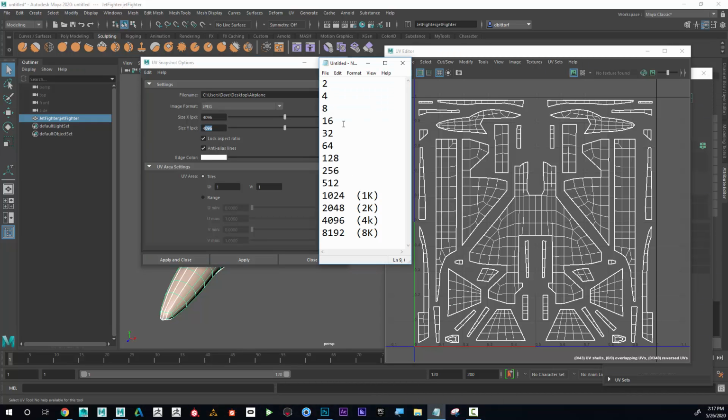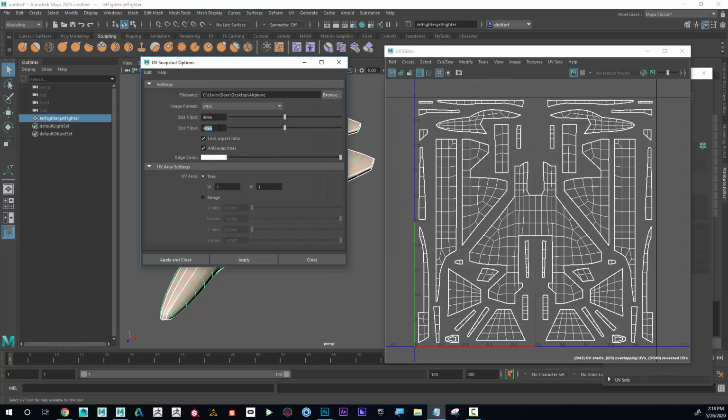Now, what is the difference between this? Well, think about this as the size of the canvas in Photoshop and in pixels. So this would be 4096 pixels by 4096 pixels. Okay, that one.